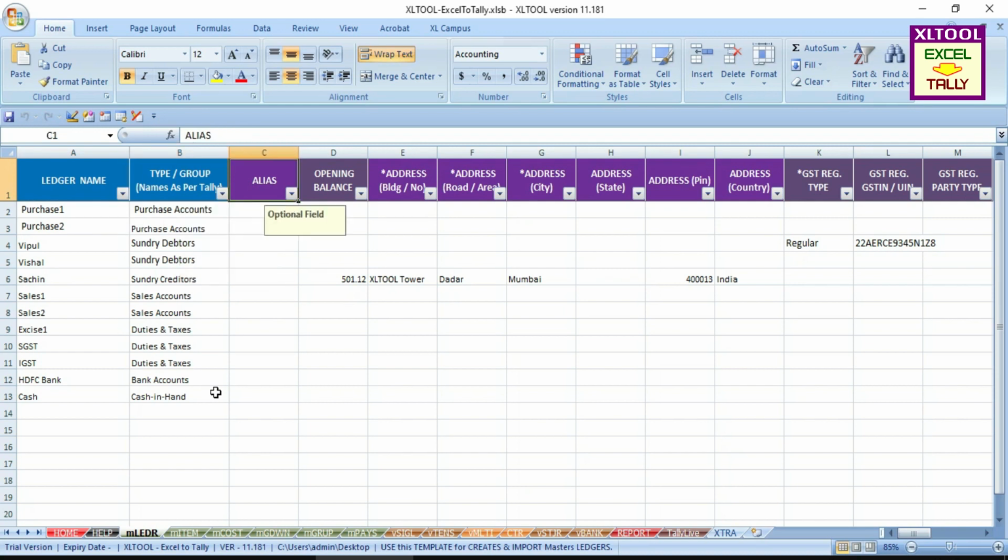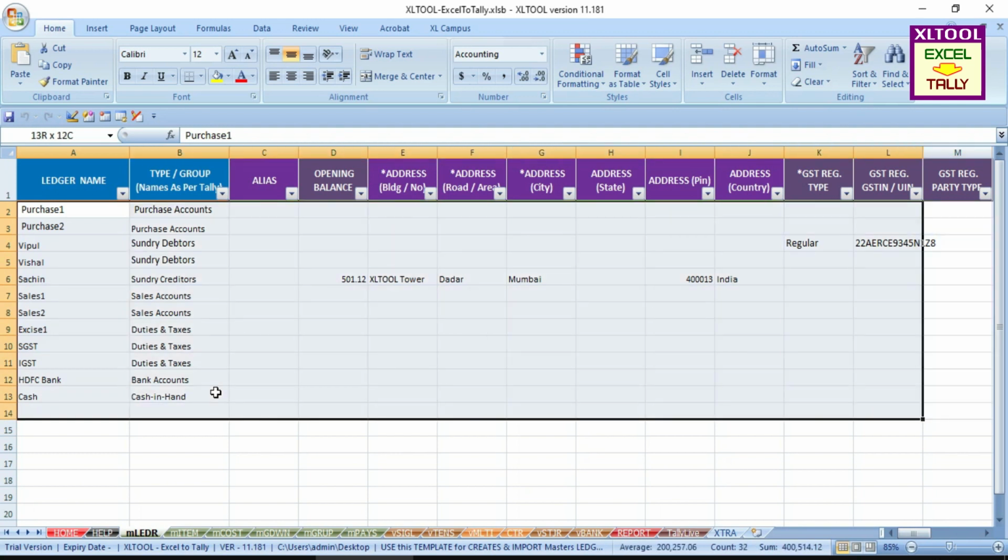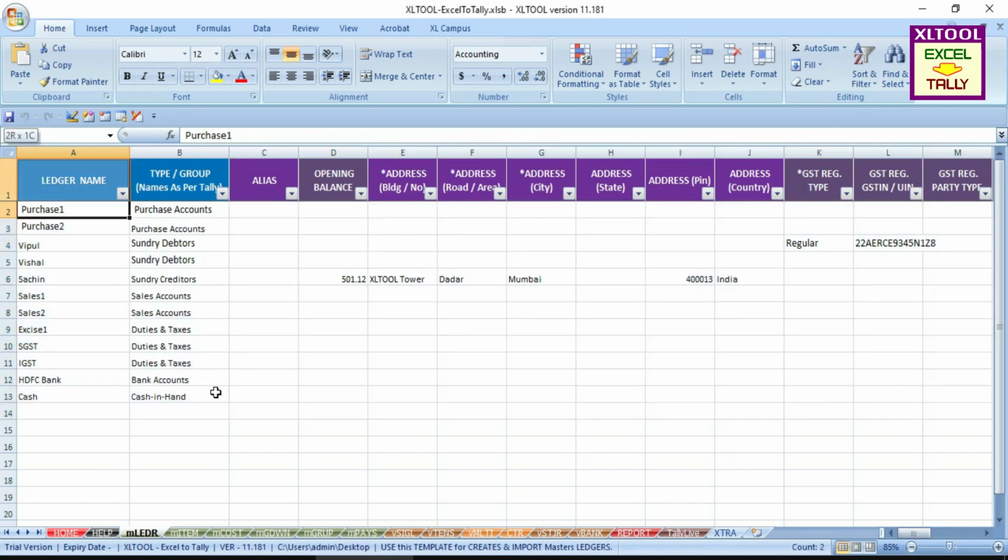Fill up the mandatory fields carefully. Fill up the data in the specified format only. For easy data fill up, you can use our special functions.